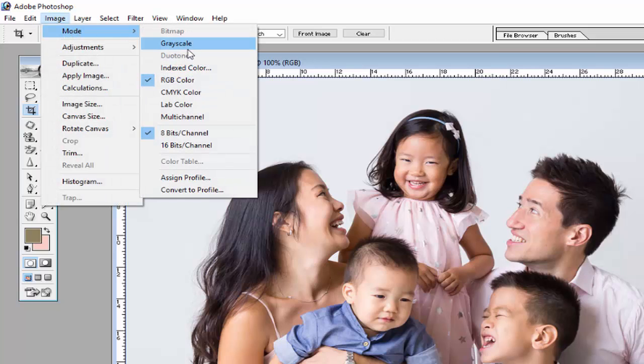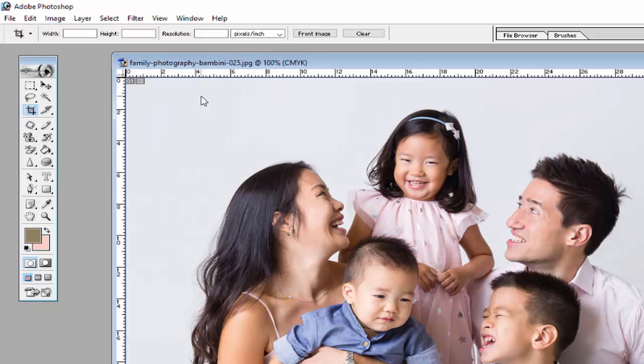Then use Mode and you can change the mode of your image. RGB color is the default, and you can change to CMYK color, Lab color, or Multichannel color. These are the many types of mode which are used according to the requirement of the photo developer.